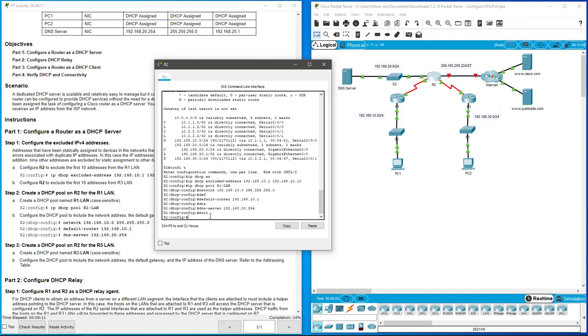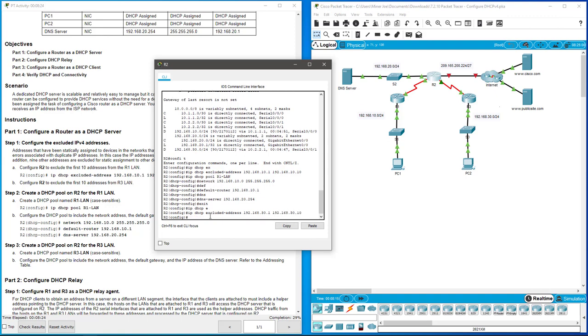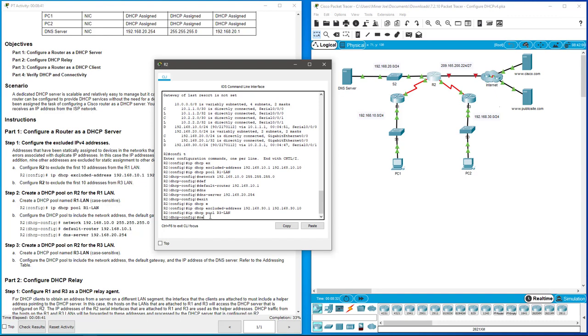Let's do the exclude range. So ip dhcp excluded-address 192.168.30.1 through 30.10 will be excluded. So we've excluded the first 10 addresses, and we're now ready to create our pool. The pool is going to be called R3-LAN. So that will be ip dhcp pool R3-LAN, and we'll do network.